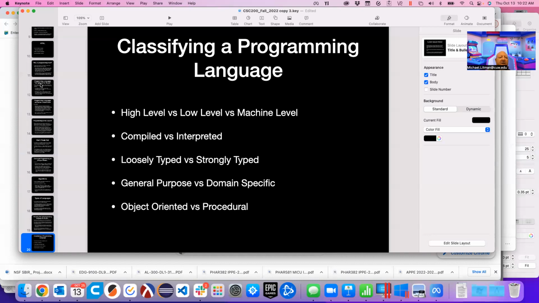Compiled versus interpreted. I would probably lean more towards the compiled side of that for this exam, since we're using a compiled language in C++. Go ahead.